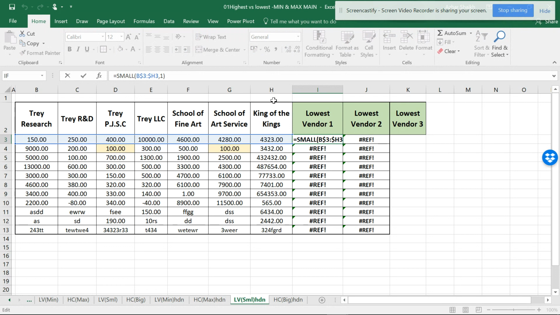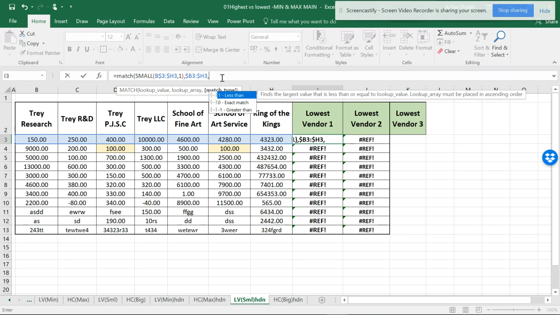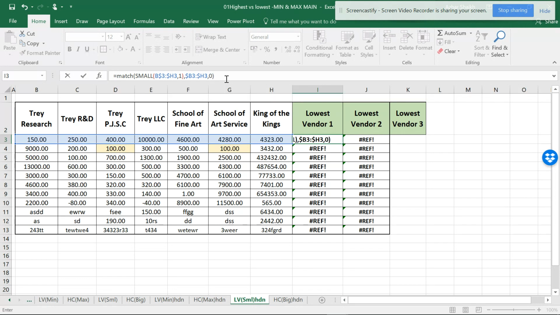Now I want to use the match function. Open the parenthesis. The lookup value is already this. What is the lookup array? The lookup array is also the same. I will have a lookup array over here, and again I will hit F4. I want that data in consequence order, so this is a column lock, and I will give this a 0 and hit enter. You can see the lowest over here is 1.